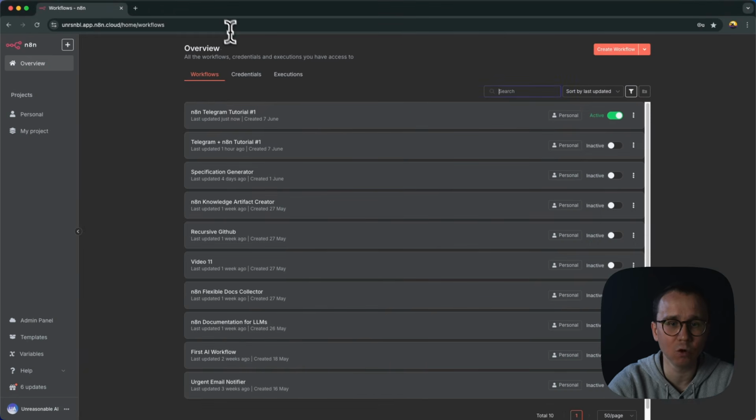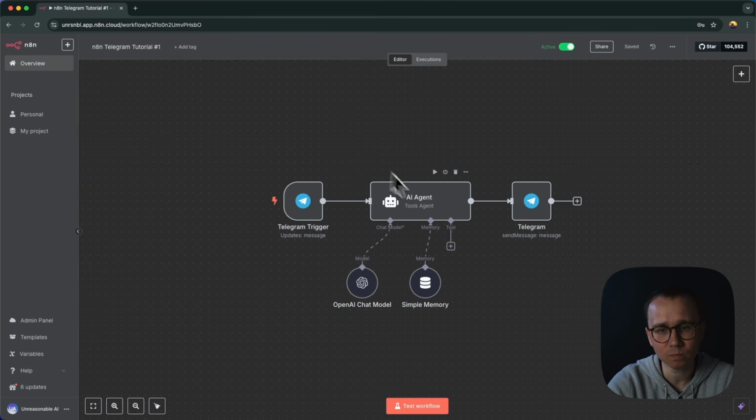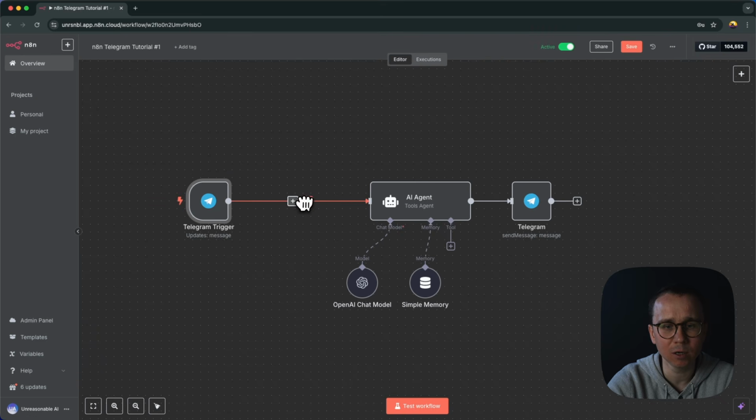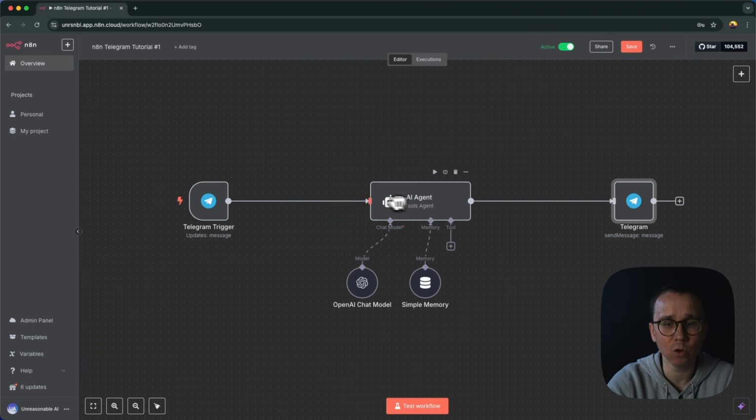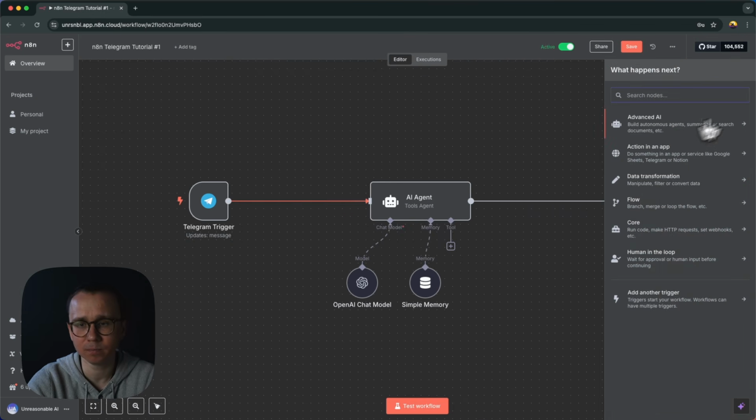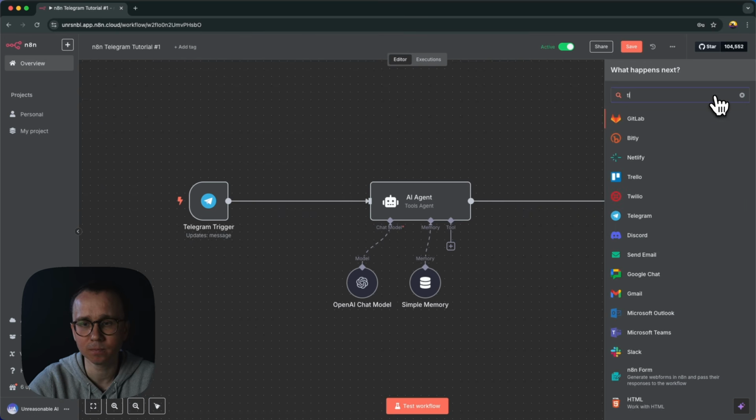So let's go back. Let's go to our workflow. And in this workflow, I would like to do it, I think, here. Between these two nodes, I would like to add a node which will indicate that there is a typing event happening. So let's add a node here, Telegram.